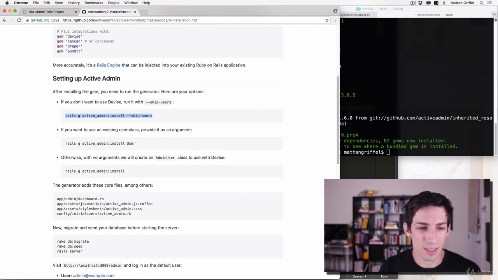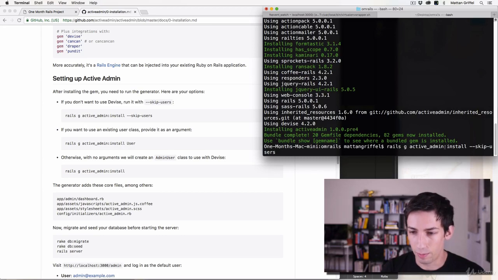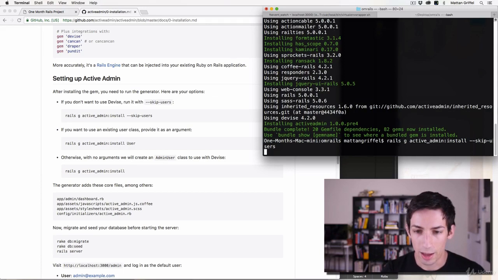This is a little confusing because it says if you don't want to use devise, run it with skip users, but we're using devise, but we already have users. And if you run the other two, it'll kind of recreate a lot of the stuff that we already did in the last lesson for us, so we don't want to do that. So you do actually want to run this command. You can copy it and paste it in, or you can type it yourself. Now Rails G is actually short for generate, and we've been using generate before in the past. So you can just type, Rails generate ActiveAdmin install, or paste it in, and this has the skip users option added to it. So we'll run that.